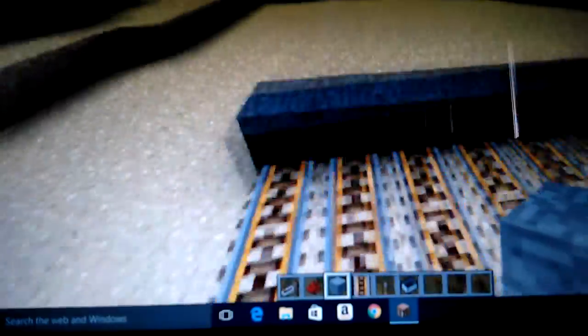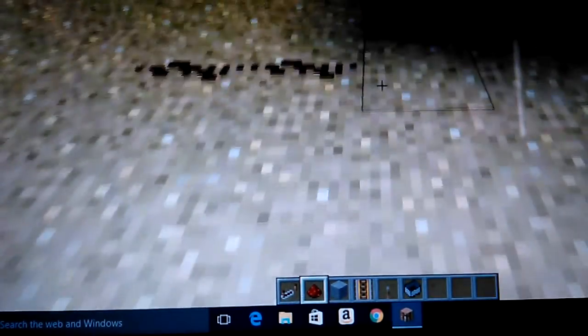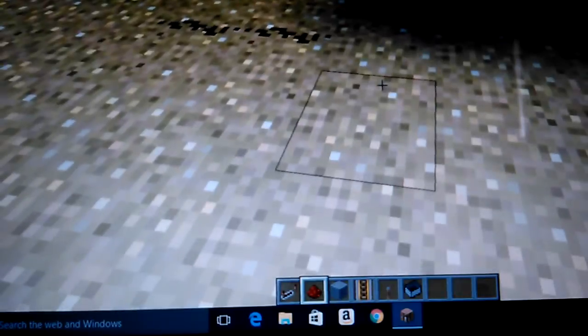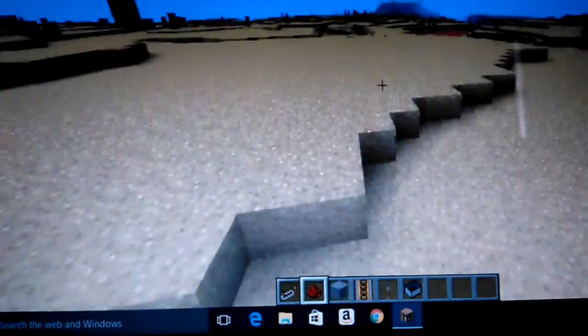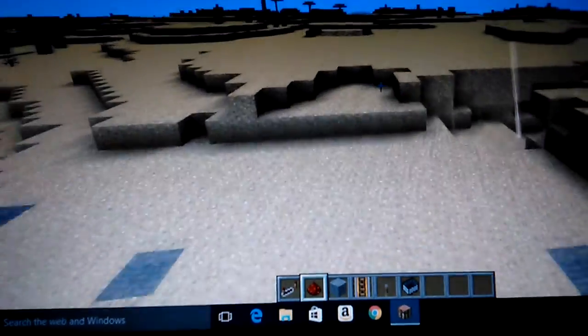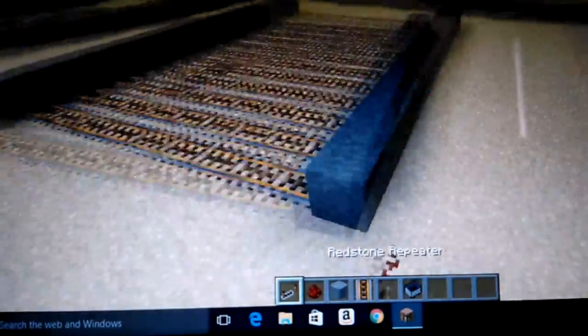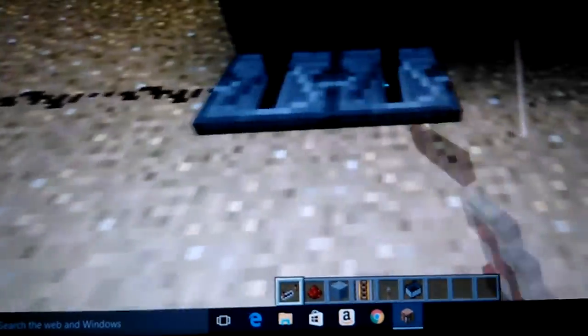let's place this stone right here, and now we got to do the redstone. All right, I got this off a YouTube video and it was really cool, so let's see, go back. All right. Now, get a redstone repeater. Put 1, 2, 3, 4 redstone repeaters.